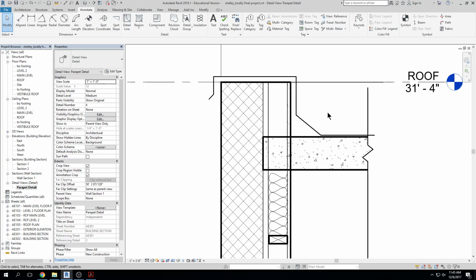So these detail lines can be added in any view and they only show up in that view, which is great because they don't interfere with anything. But the bad thing about it is that if you need to use the same lines in multiple places, it gets a little bit tricky, right? So just know that you can use these lines anywhere to supplement your drawings.